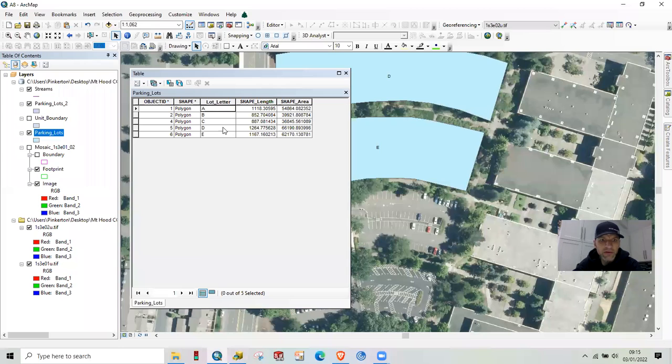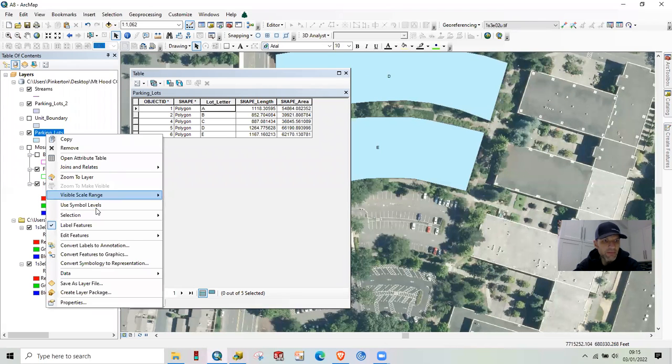But in this situation, I don't necessarily think you need to have a domain. I think you can just type the individual letter into your editing session within your lot letter field, and then label your parking lots based upon that letter. To refresh on how to do that: you have to be editing to enter these in, then save your edits, stop editing. And then you're going to want to label features.